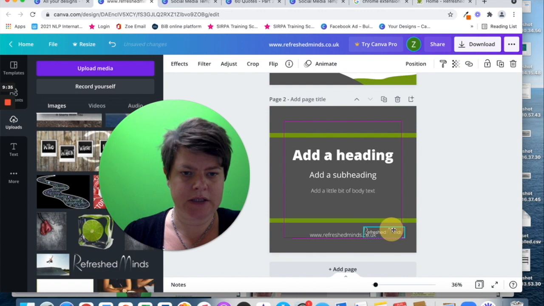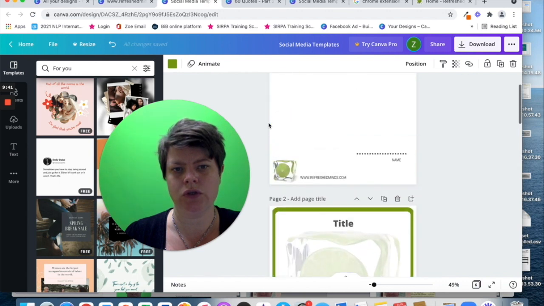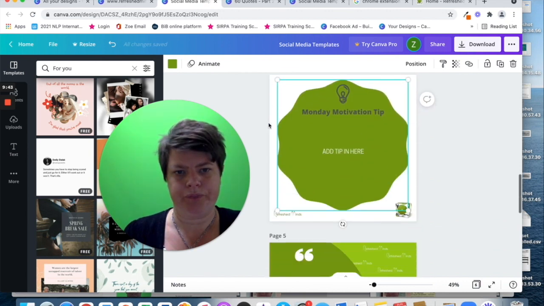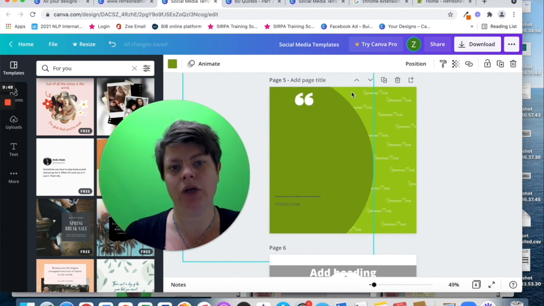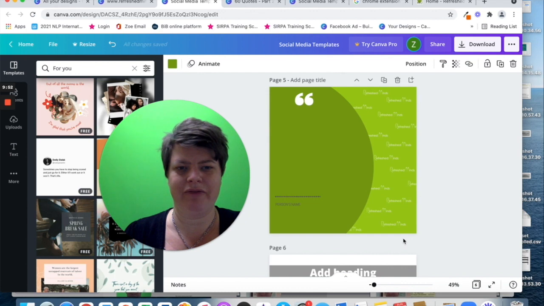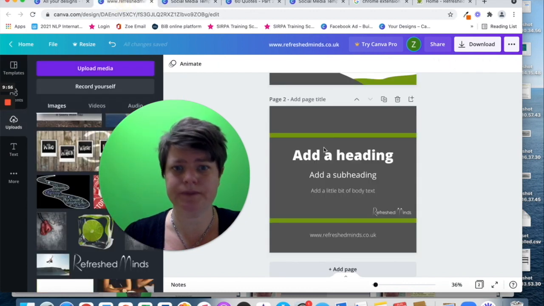This white Refresh Minds, for example, is, as you can see, this one is the one that I used on this one. And all I did was do a background colour that was this green, and then add my logo lots of times for this one. So that's how you would do that.